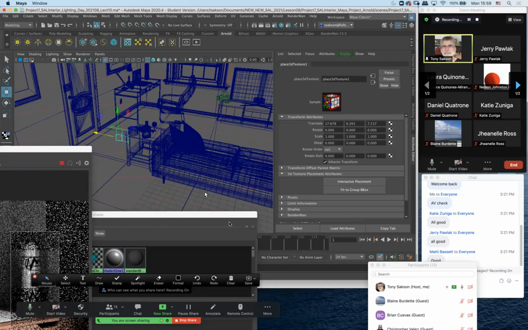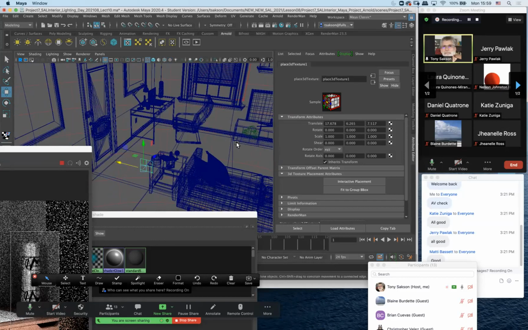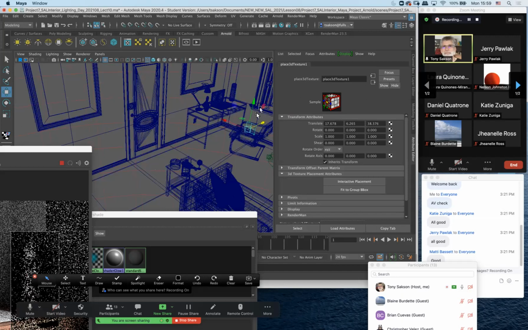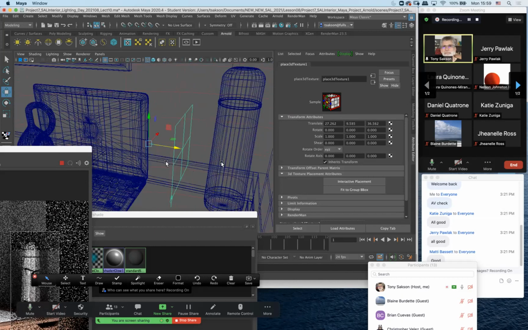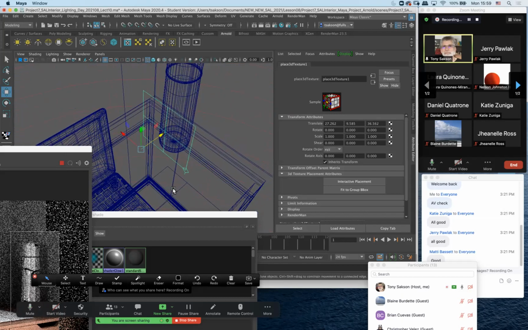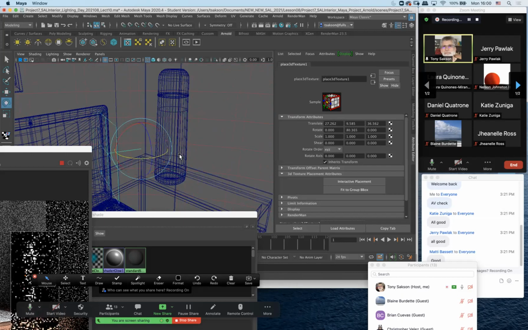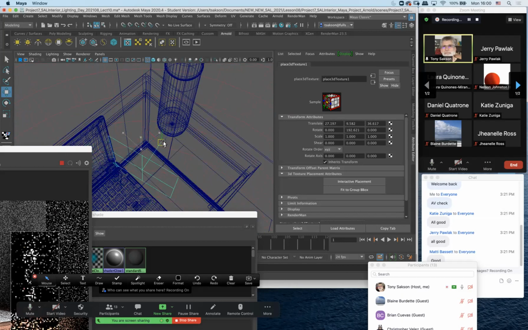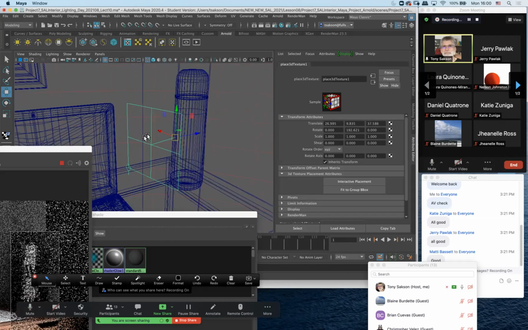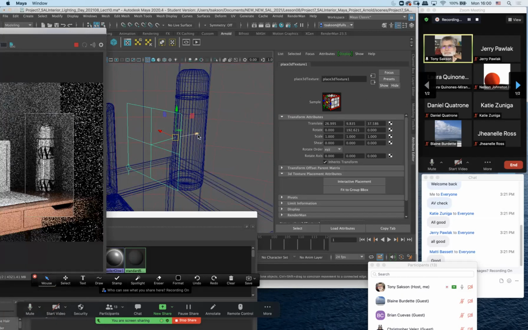Now, if it works for you, it will snap and take up the entire shape of the bounding box of the thermos. So a couple of things I need to do. First off, it's pointing in the wrong direction, so I got to rotate that around. There it is.